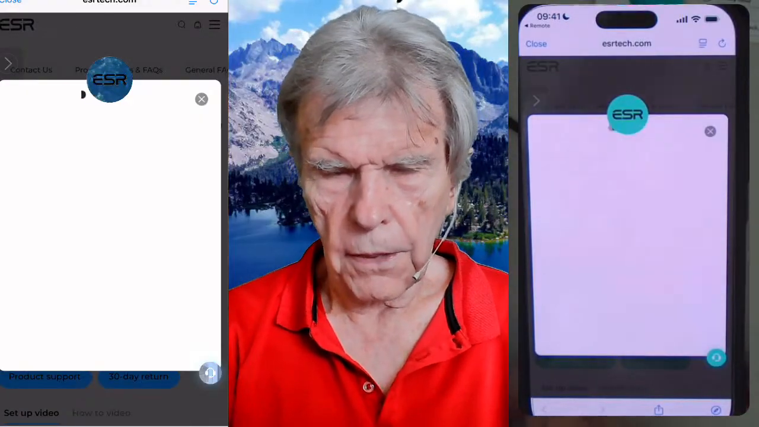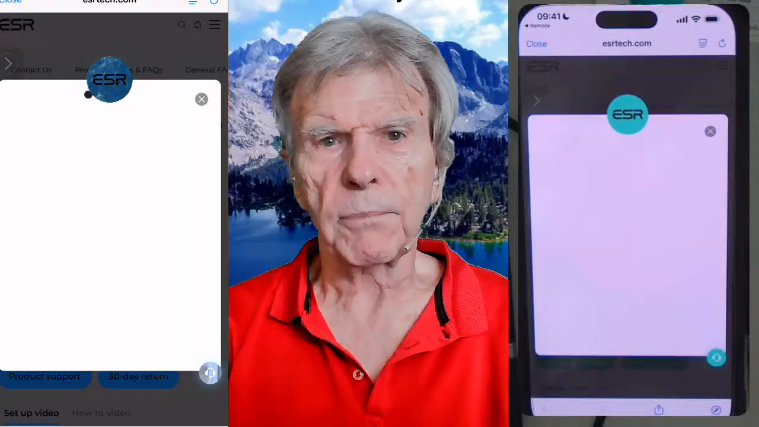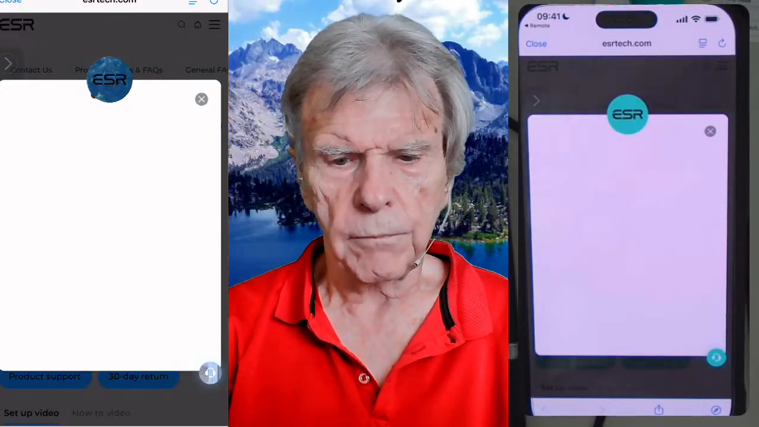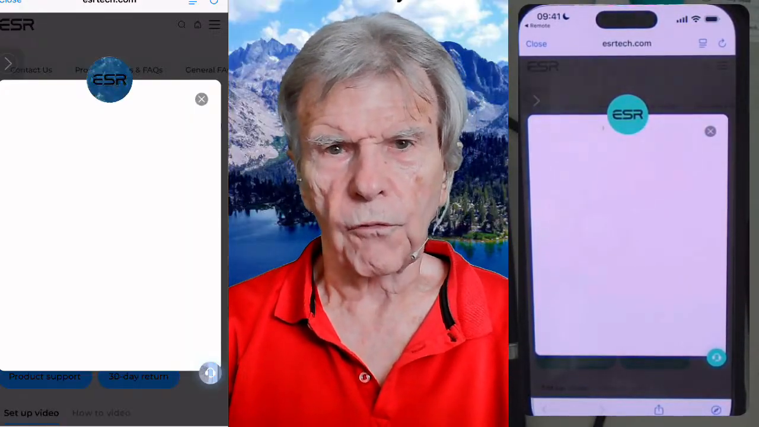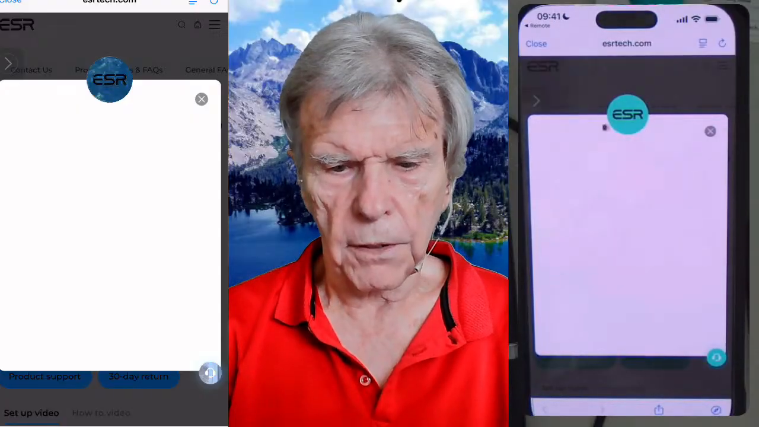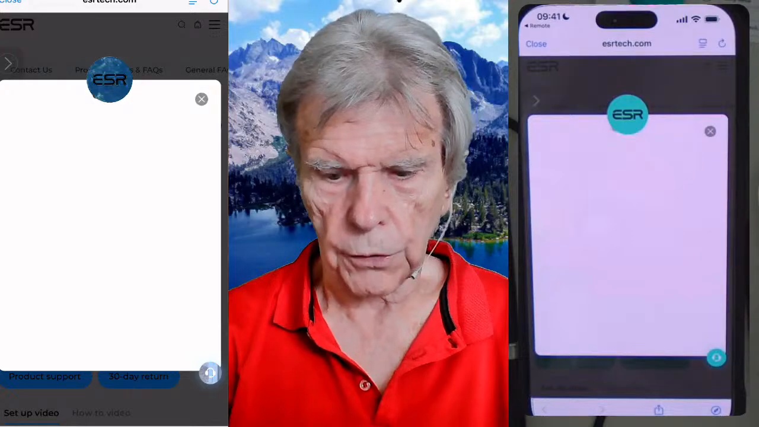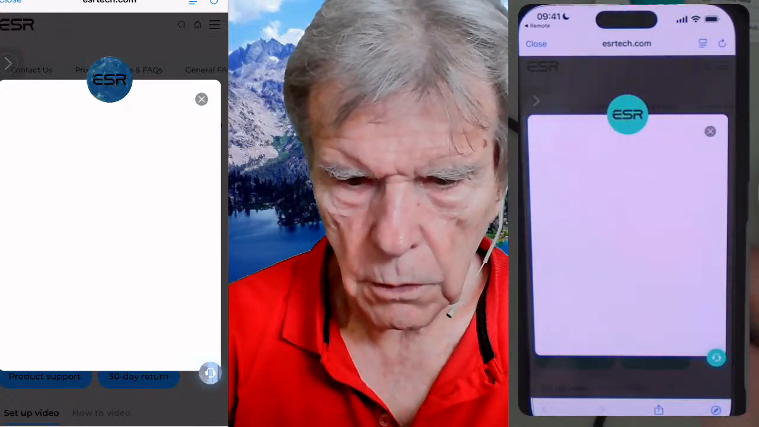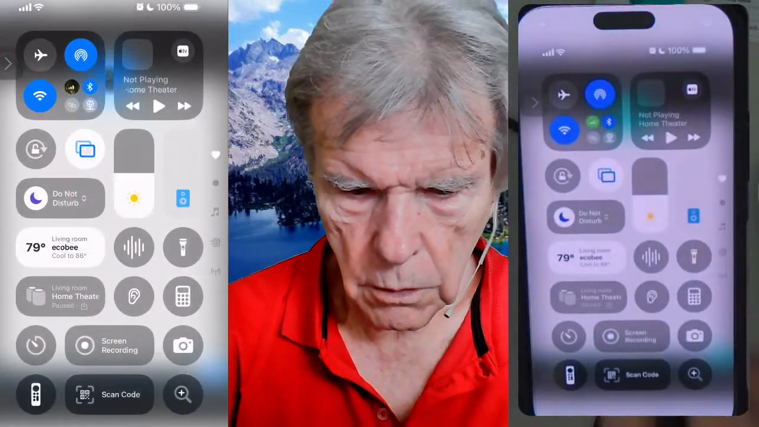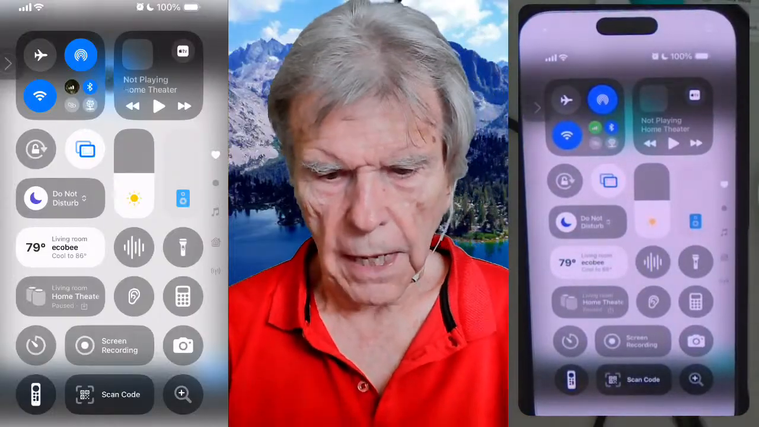So the scan code is an app that is included in your operating system. So just do a search for it and it'll come up, and then you can add it to your control center. Okay, so that's the basics.